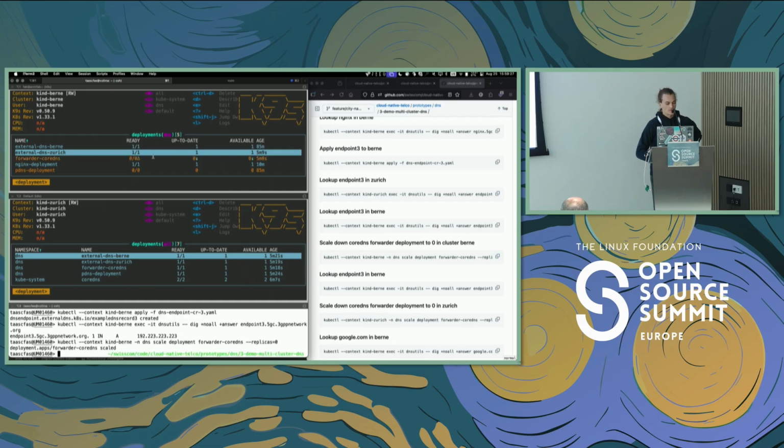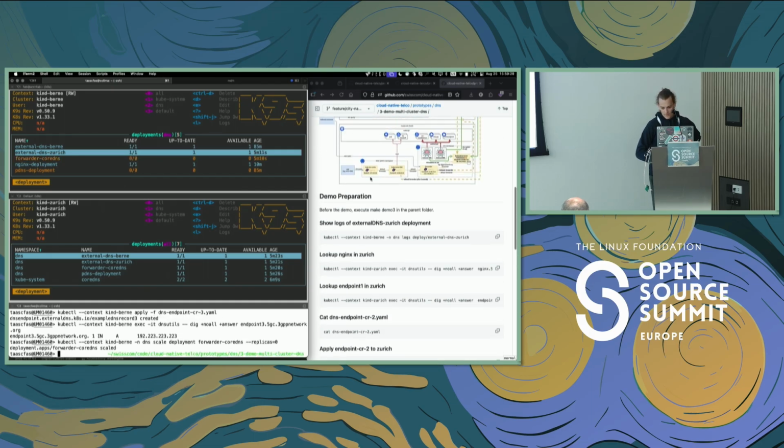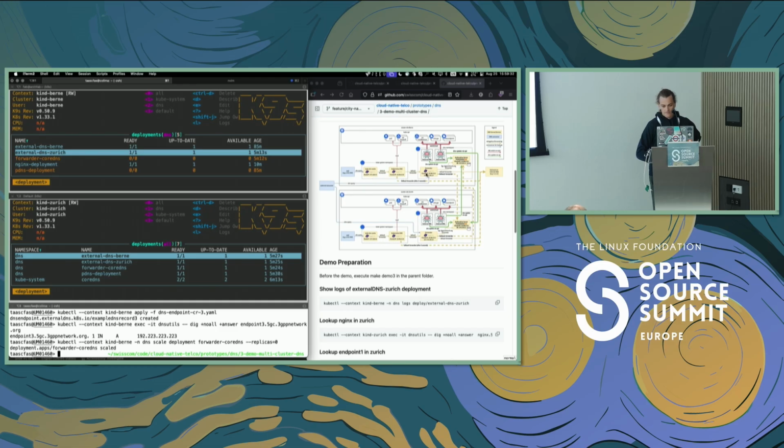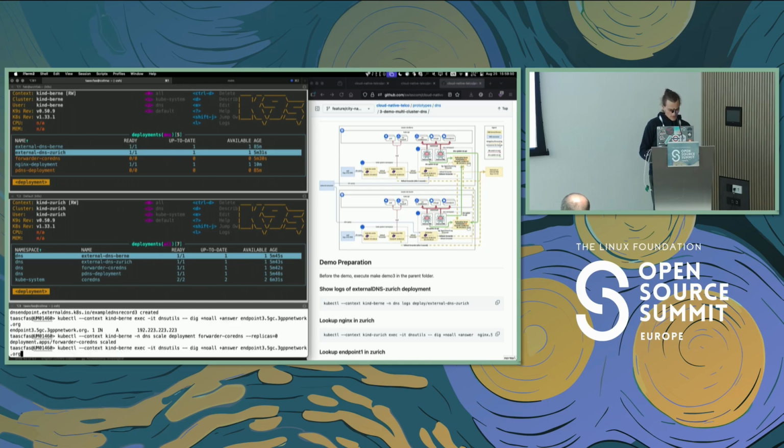So now we also scale down CoreDNS here. If I go back to our image, what we did before is we went from the forwarder to the PowerDNS down here, and now this forwarder is also broken, which means we should use the fallback route from this one to the forwarder down here. So let's do a lookup, and of course, this still works.